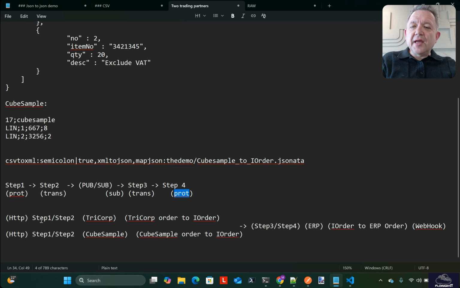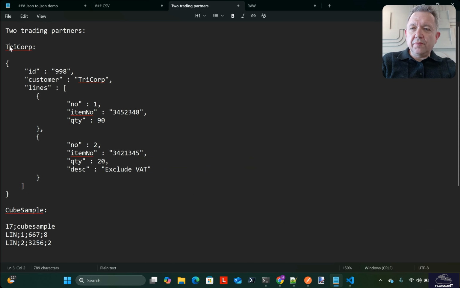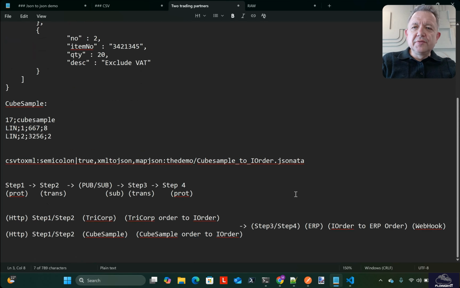For my demo today, I'm only going to use HTTP for both receiving and sending, just to simplify things a little bit. But I hope that you can visualize that it might as well be any other protocol. Okay, so I'm going to start by doing this Tricorp flow. We're going to receive orders from Tricorp and put them into our pub/sub engine, and then I'm going to set up a step 3 and 4 that sends to our ERP system.